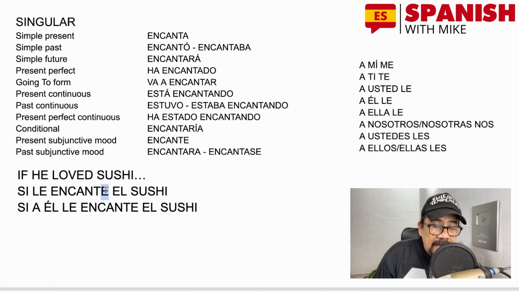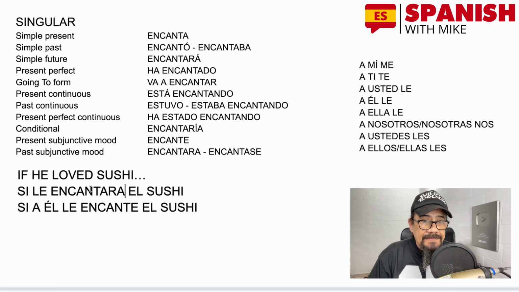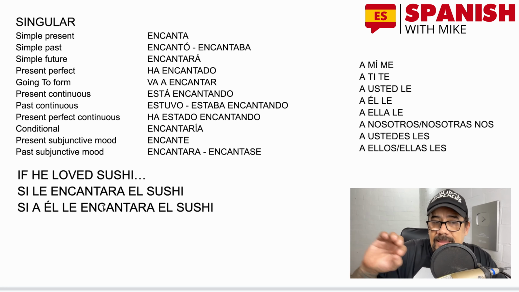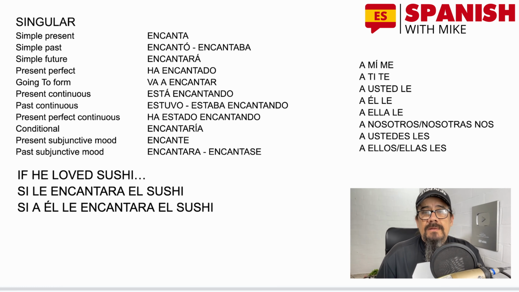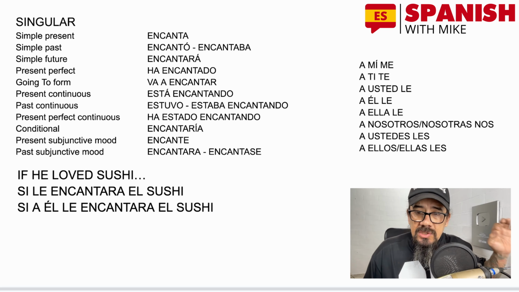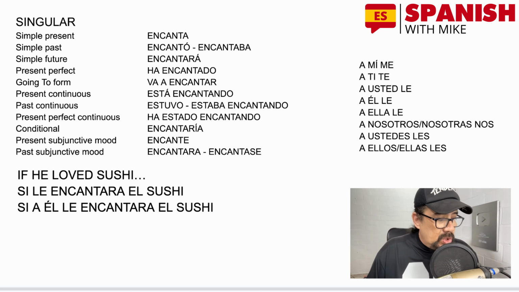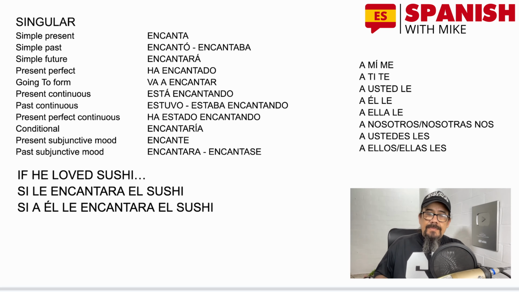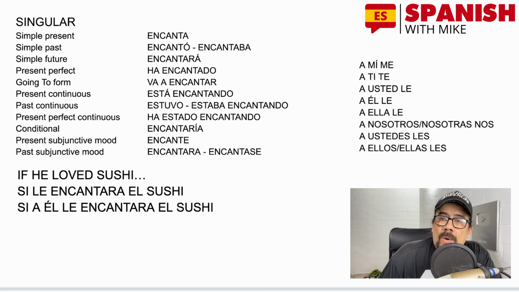And encantara. Si le encantara el sushi, or si a él le encantara el sushi, and then blah, blah, blah. So as you can see, we have all of the possible conjugations of the verb encantar, to love something, in Spanish. What's the deal here?